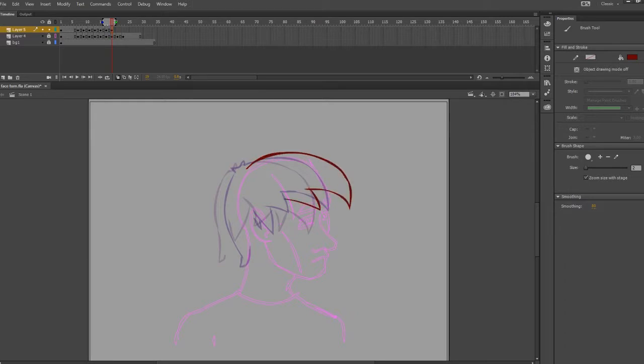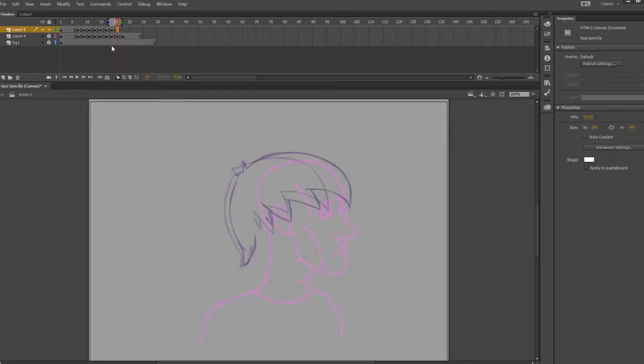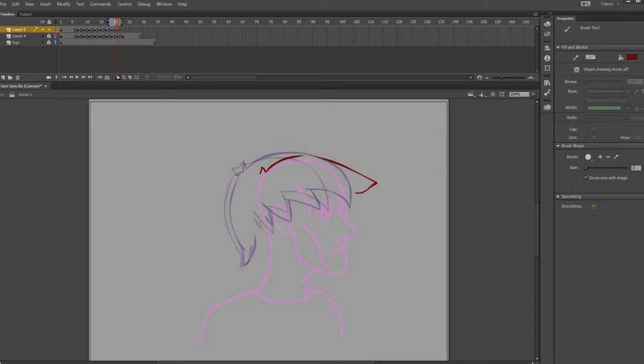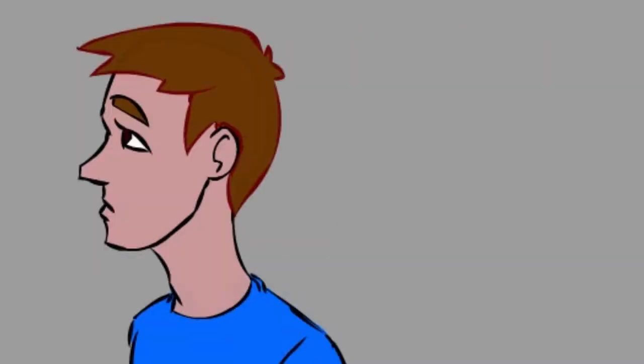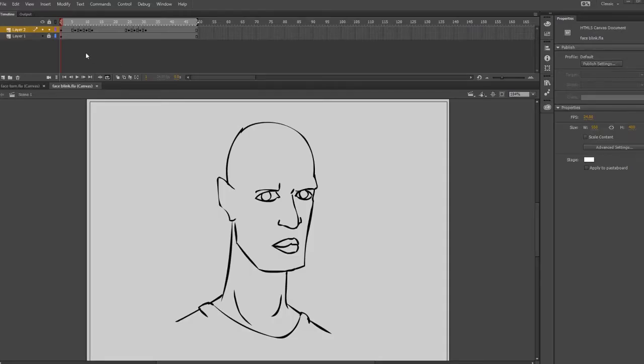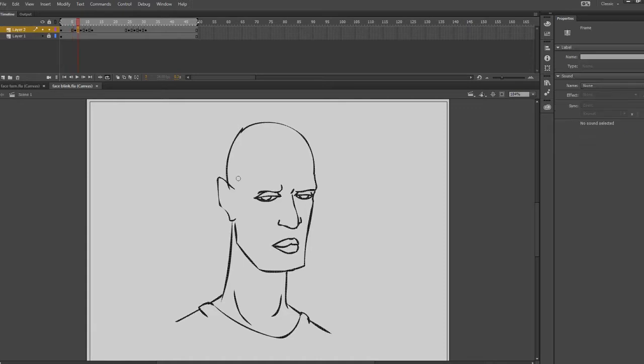I decided to separate the blink from the face turn, so that way you can see my basic face turn, and then in your animation you can add in where you think the blink should go. Now for the blink, you'll have to pardon me, I forgot to record me actually drawing the blink. But if you notice, my blink is very simple.